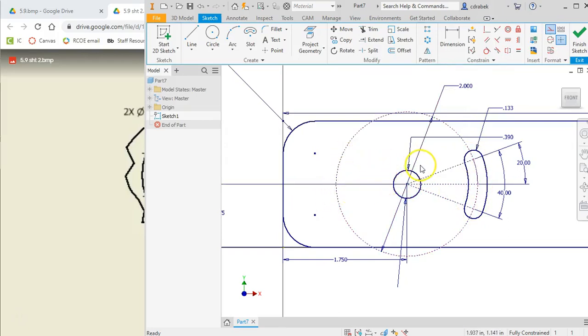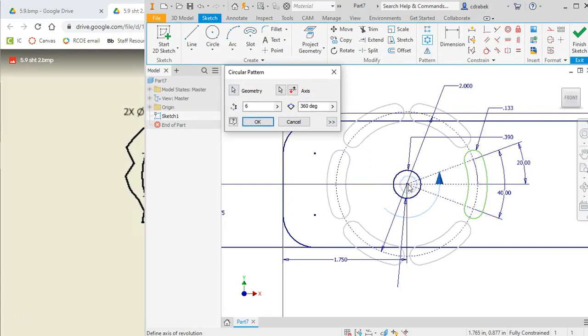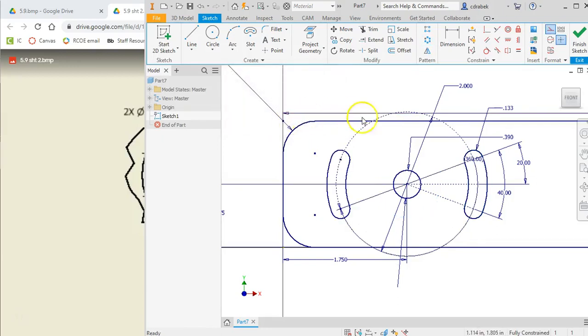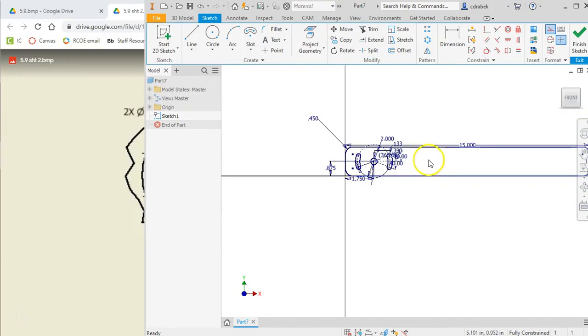So why can't we just do a circular pattern? So let's try it. Circular pattern, what do we want to pattern? We want our slot around what center? But we only want 2 of them. And hit OK. Perfect. Okay, so not only do we want a circular pattern, we want to put this down at this end.